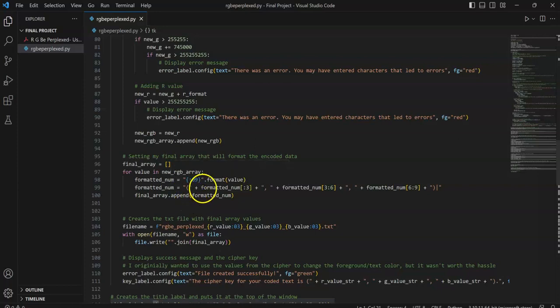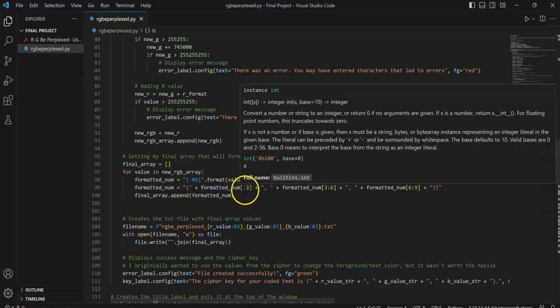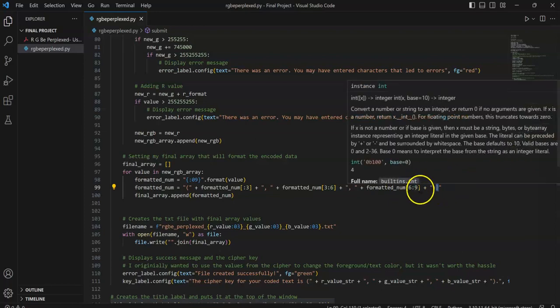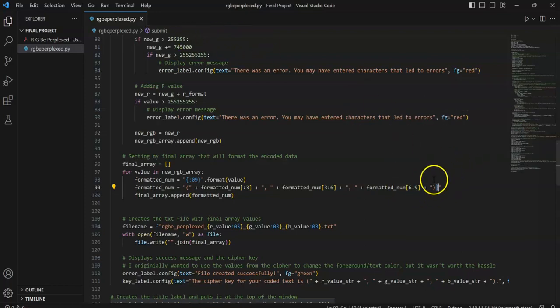I am adding my starting parenthesis, the first 3 numbers of my final array value, a comma, space, the next 3 numbers between 3 and 6, then comma, space, and then the last 3 numbers, and then a close parenthesis, apostrophe and pipe delineator. If I wanted to build a program to decode this, I could use it to split out everything in between the pipe delineators, or it just makes it easier if you're decoding it by hand. So that's why that's in there.